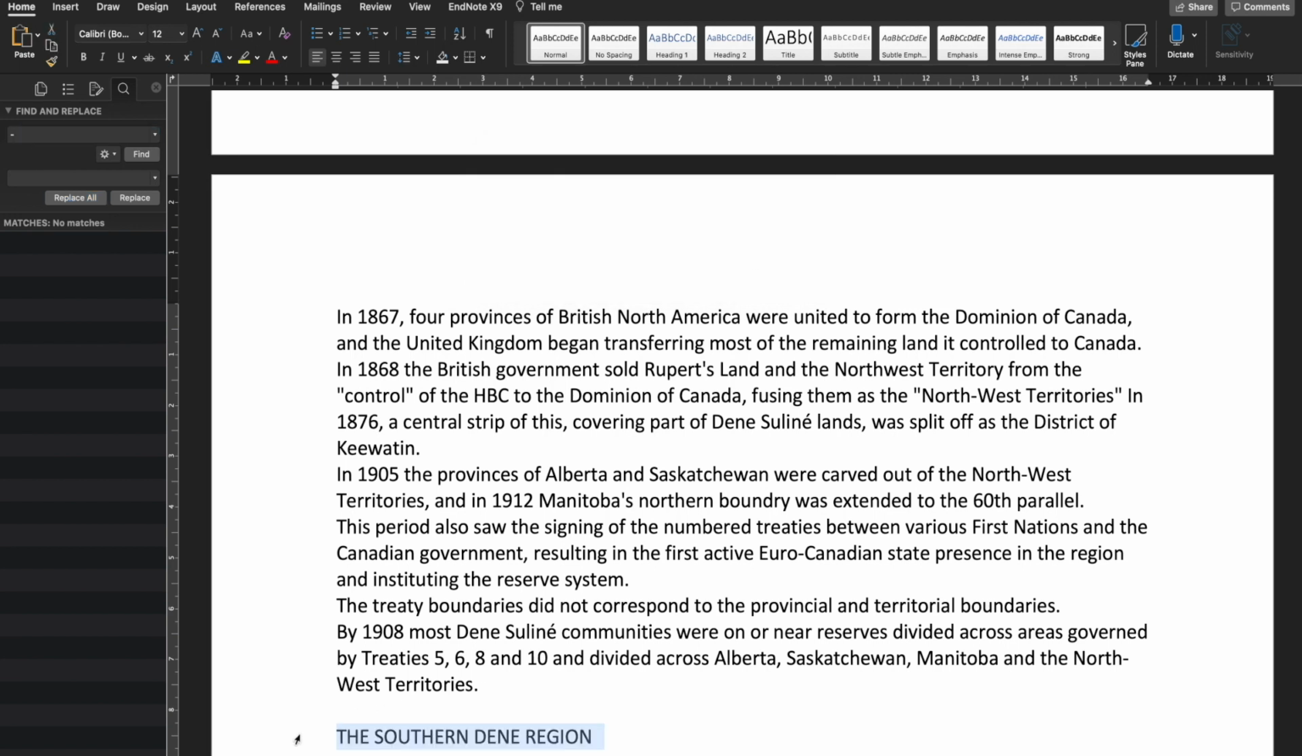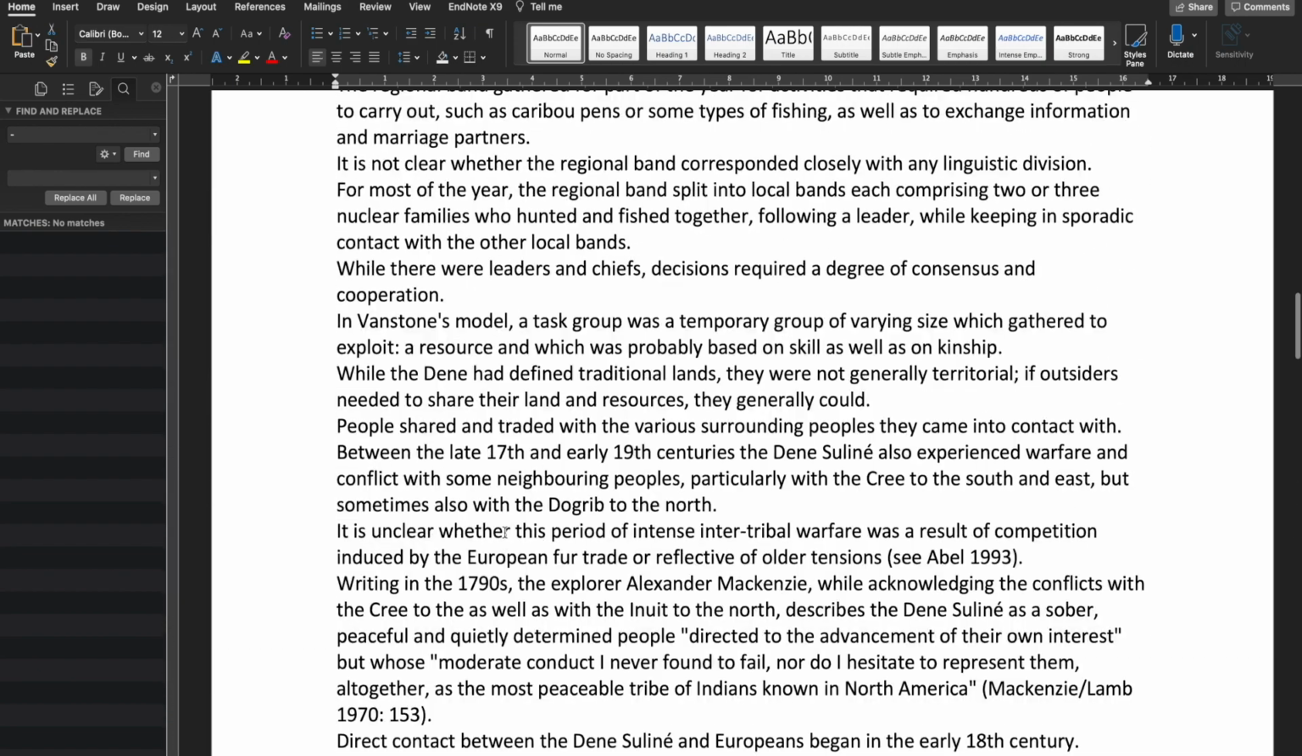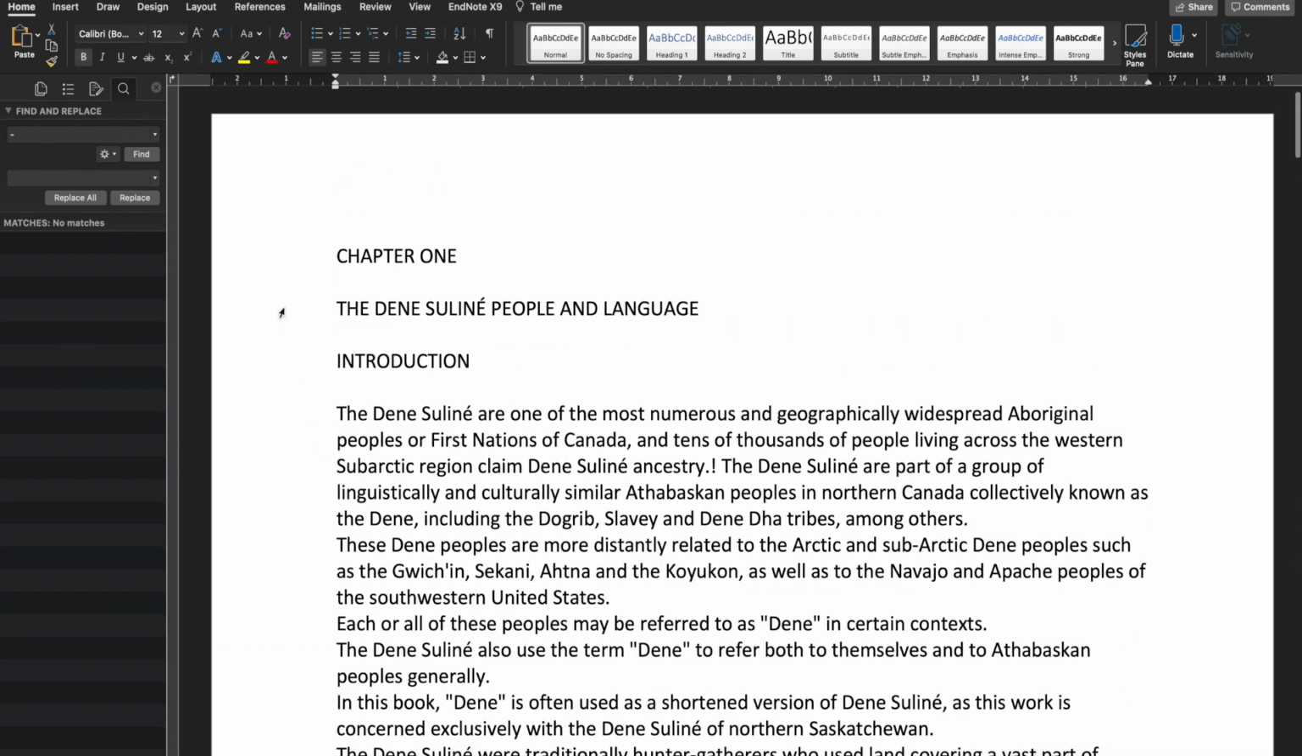Next, it's important to format the subsection headings in something like bold or italics.